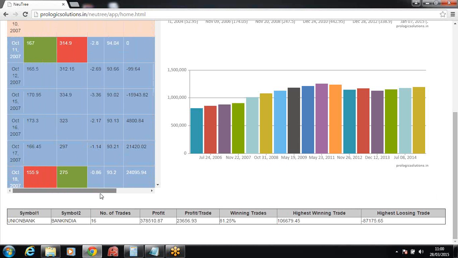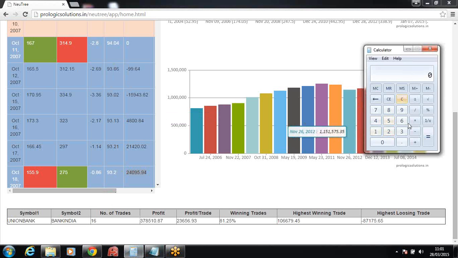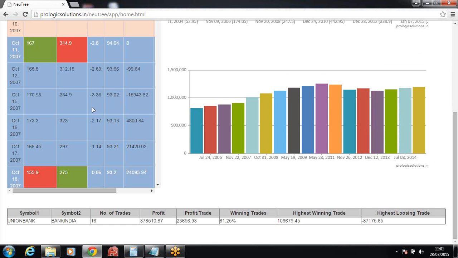So this is also a perfect trade. The first day we had a loss. The second day we had a loss. 2.7, 2.8 became 2.69. Then it became 3.36. Then it went to 2.17. Then 1. And finally 0.86. So that's roughly around 24,000 rupees profit on this particular trade. It was a 5 days trade. My capital requirement is 88,000 rupees on this trade. So you can just calculate your profit here. 24,000 divided by 88,000. So that's around 27% profit on this particular trade.